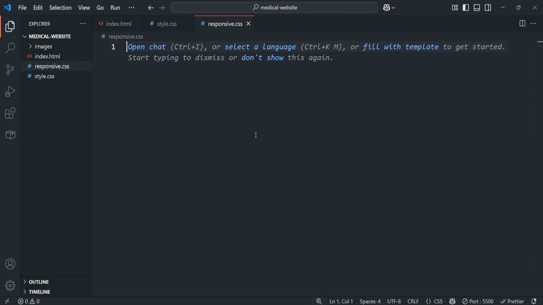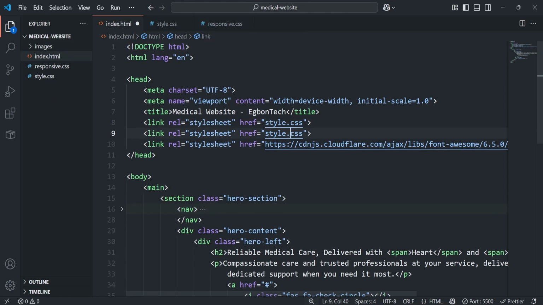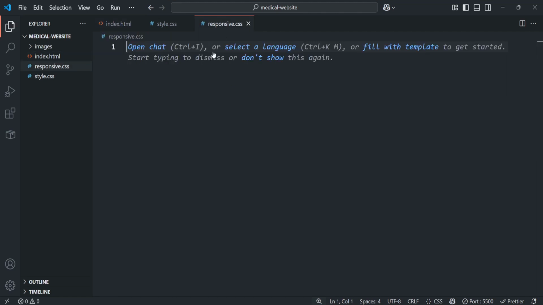responsive.css. Now I'm going to link this to my index.html file. So I'll go back to my index.html file. I'll just drag this down. Then instead of style.css, I'm going to say responsive.css. Now inside my responsive, I'm going to have 4 breakpoints.